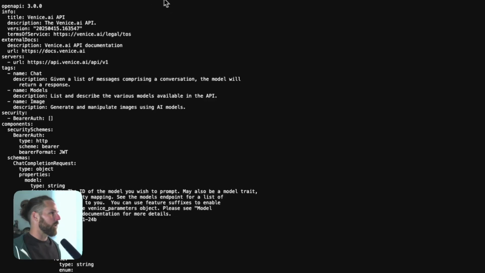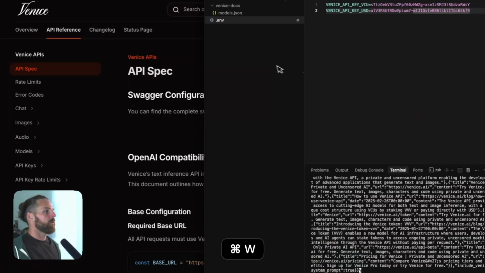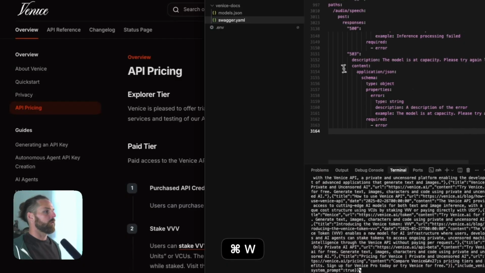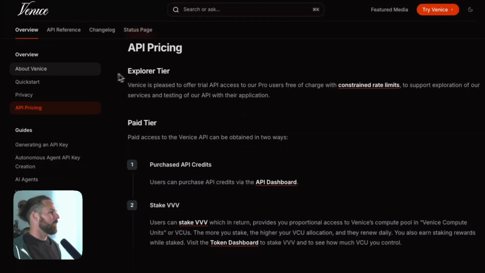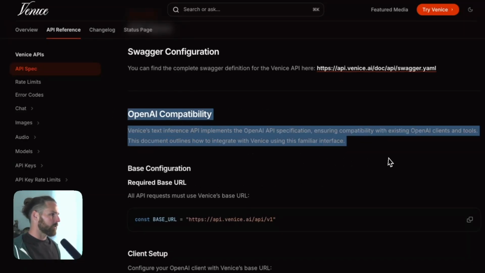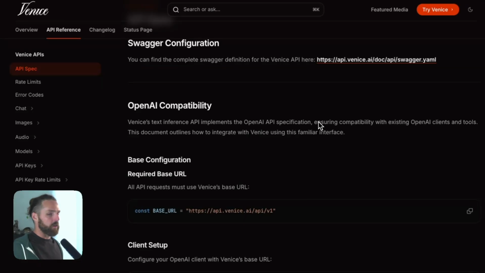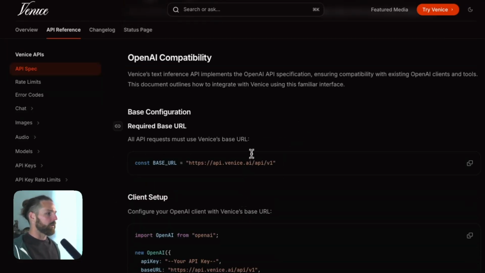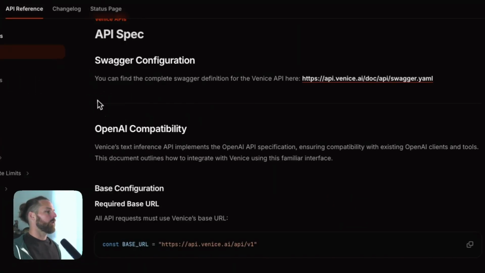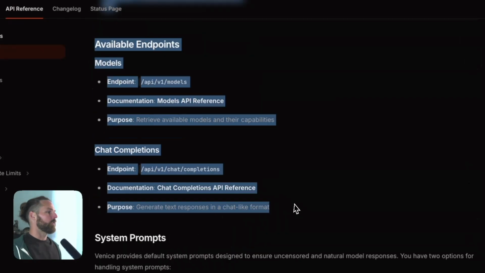We will take this Swagger YAML doc. We'll copy that. We'll make a new file inside of Venice docs. I'll call it swagger.yaml. Oh, there we go. Save that in there. And then we want to continue to OpenAI compatibility. So they pretty much use the same specification as OpenAI, except that it's Venice.ai in the base URL, not OpenAI. So what we're going to do here is just copy all of this.